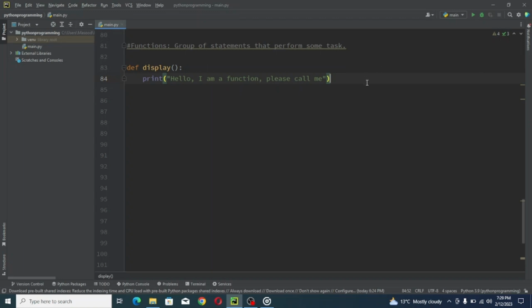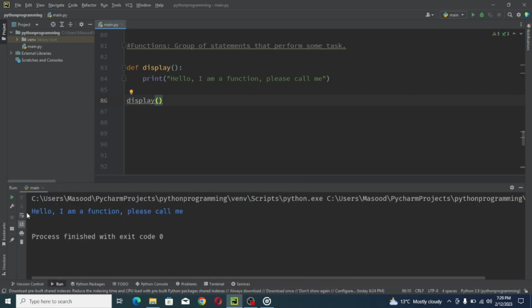Note that in Python, functions are defined using the def keyword. Now to execute this function we need to call it. So let's write the name of our function with round braces at the end, and this is how you call a function. Now let's run our program, and there you go, the function has been executed once.